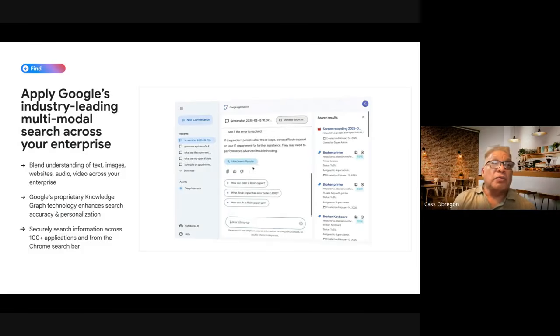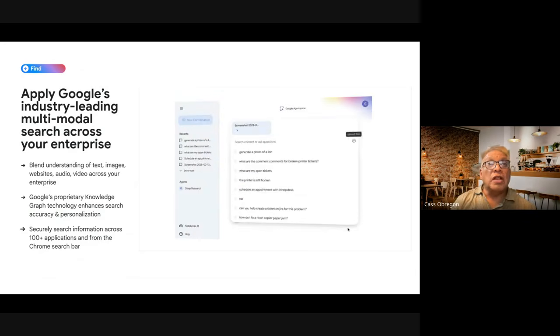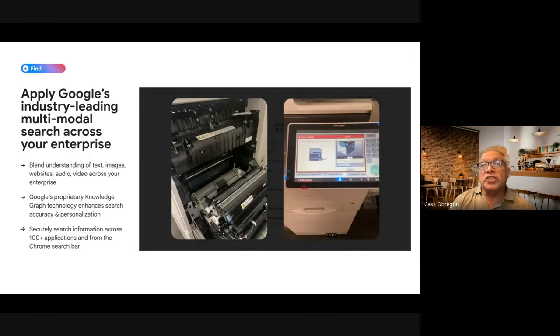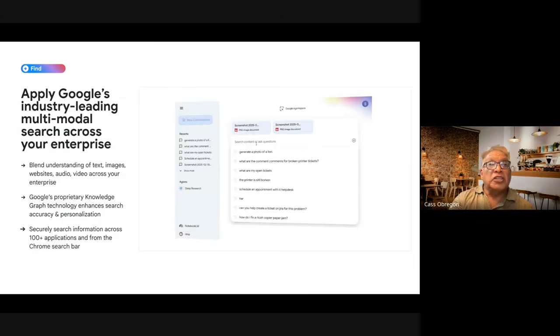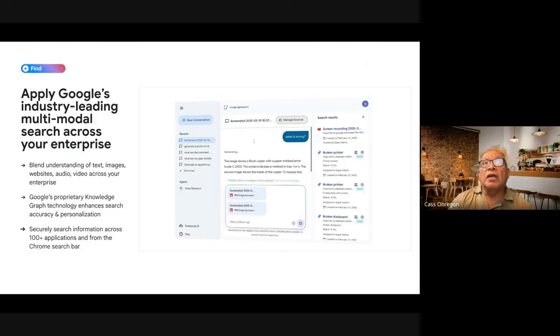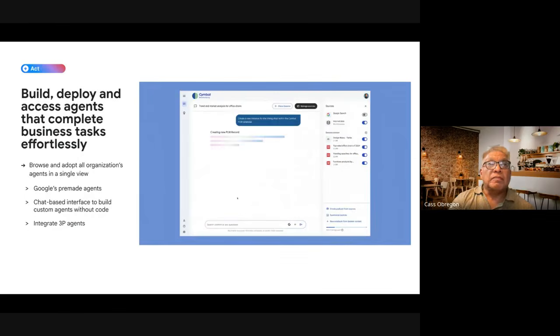We are, as I mentioned, including our Google Knowledge Graph technology that we use within Google Search for accuracy and personalization in the context of your conversations. And it searches information across 100 plus applications, all directly from within Google Agentspace.